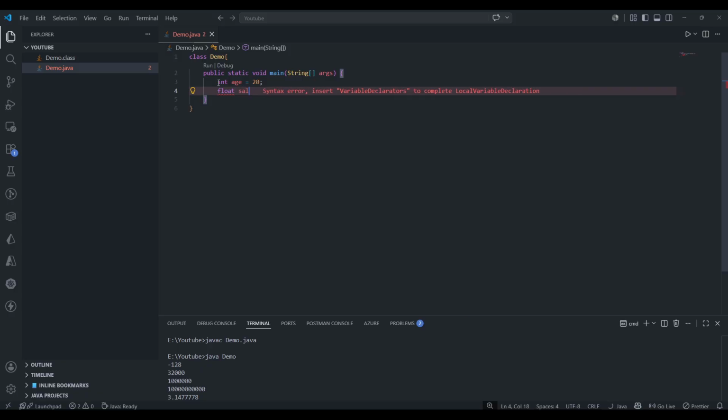Float salary equal to, yeah, my basic salary is 30,000.